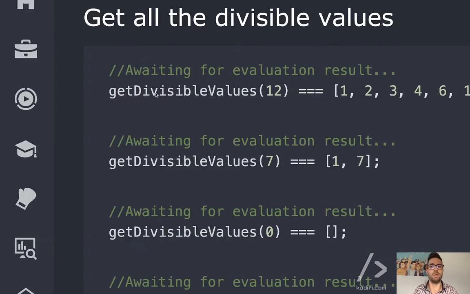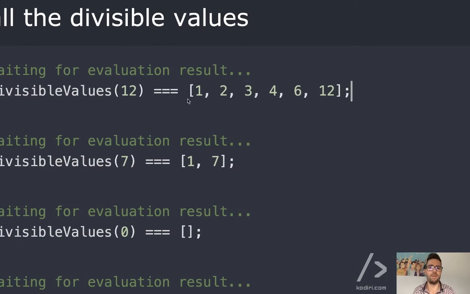We got a number, 12, for instance, so we want to get all the divisible numbers of 12. You know what a divisible number is, right? And the rest is 0. Correct. A number is divisible by 12 if the modulus, the remainder, is 0. That's why 1, 2, 3, and 4 are divisible numbers of 12, but 5, for instance, is not. What's the modulus of 12 and 5?